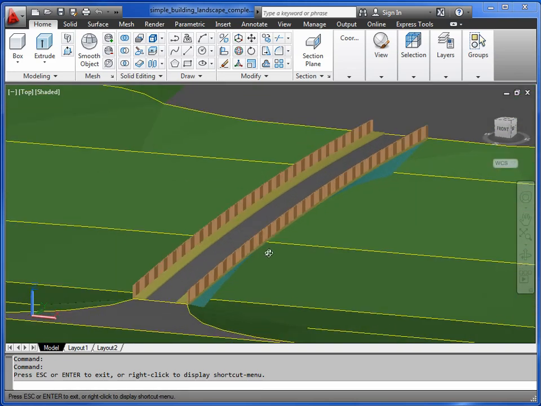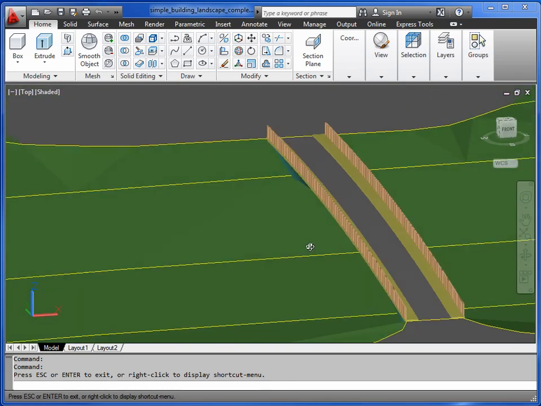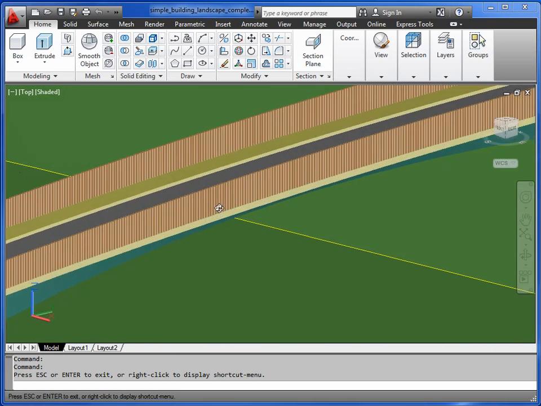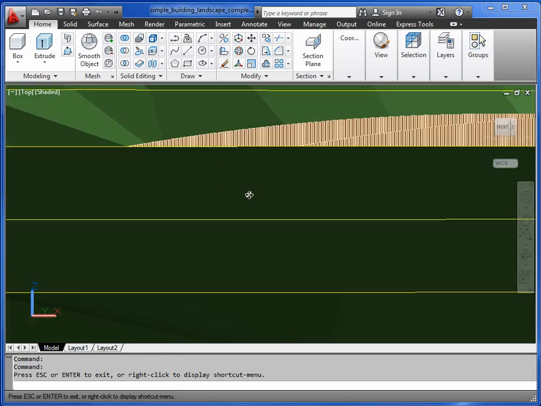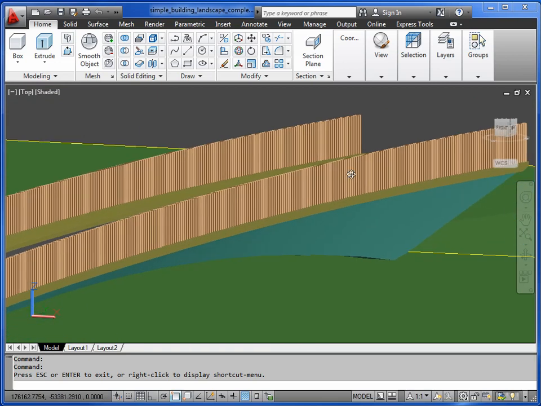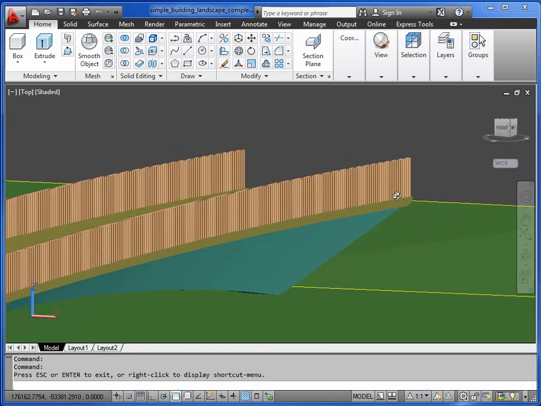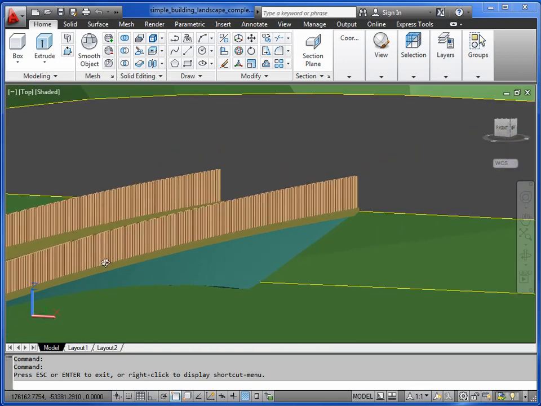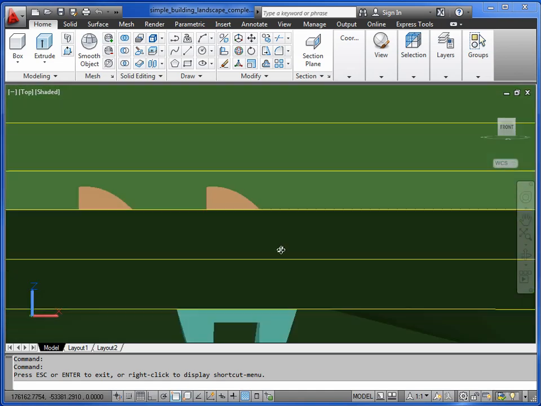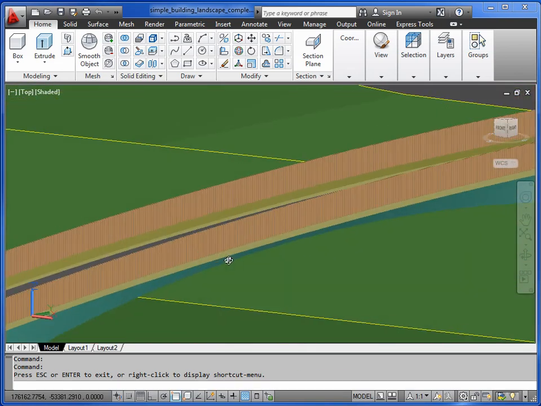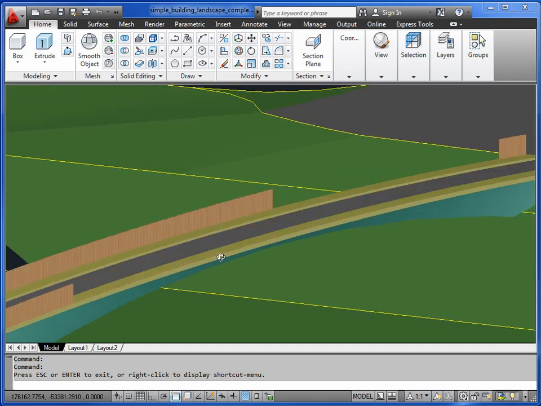Just colliding with the landscape, that's no problem because it's out of sight. There's a handrail on the bridge that's made up of solids, all vertical. So we were sending those along a line along the bridge, and they're all staying vertical using the measure command to do that.